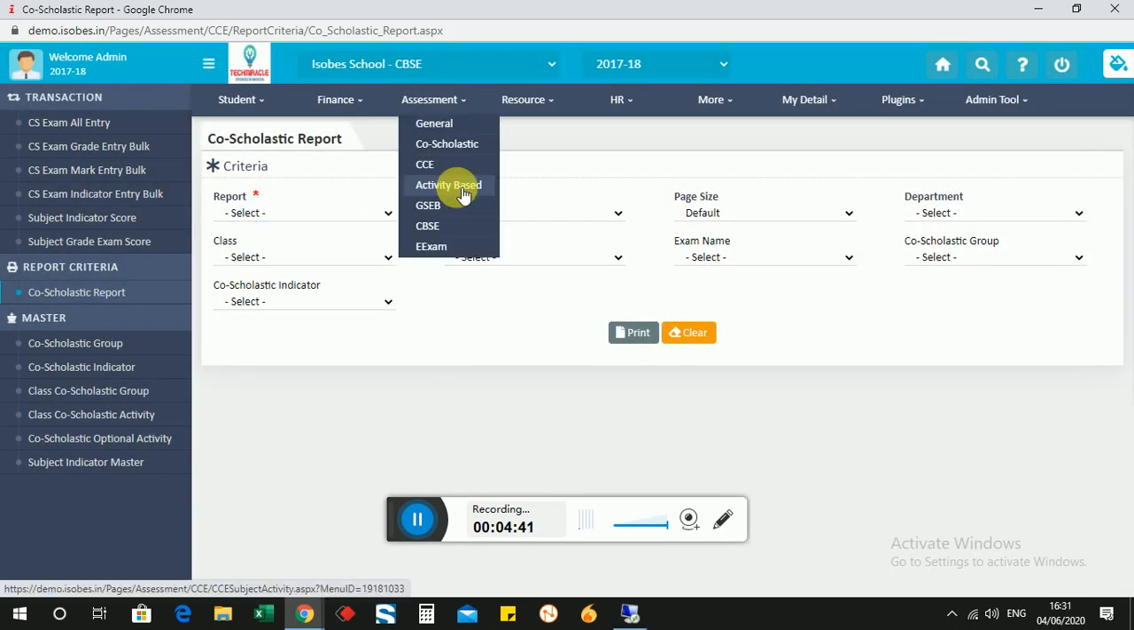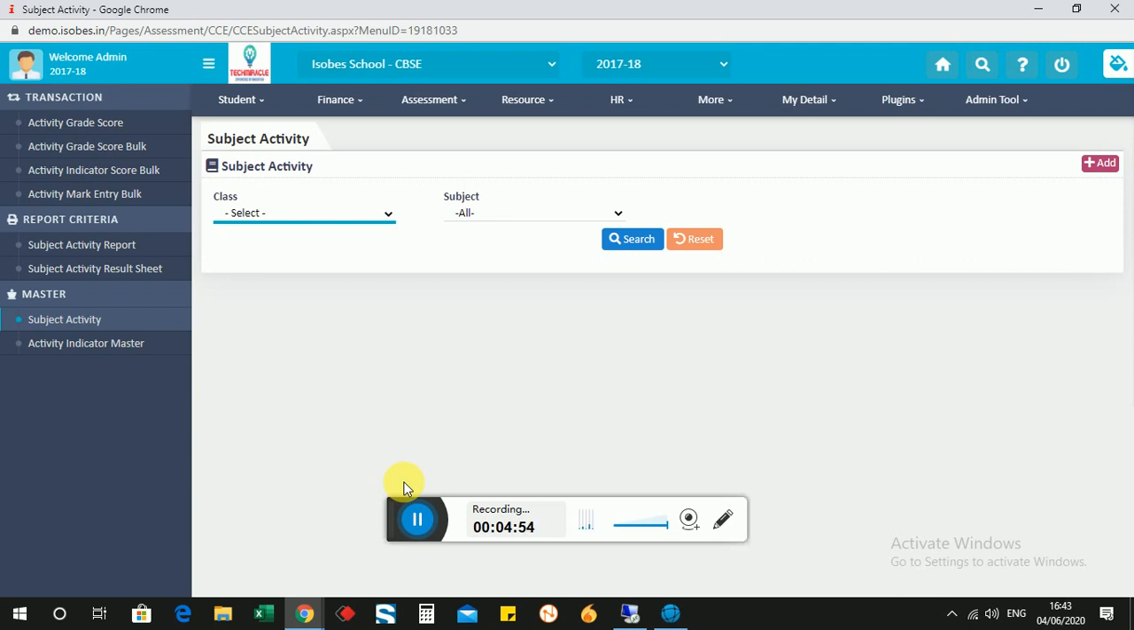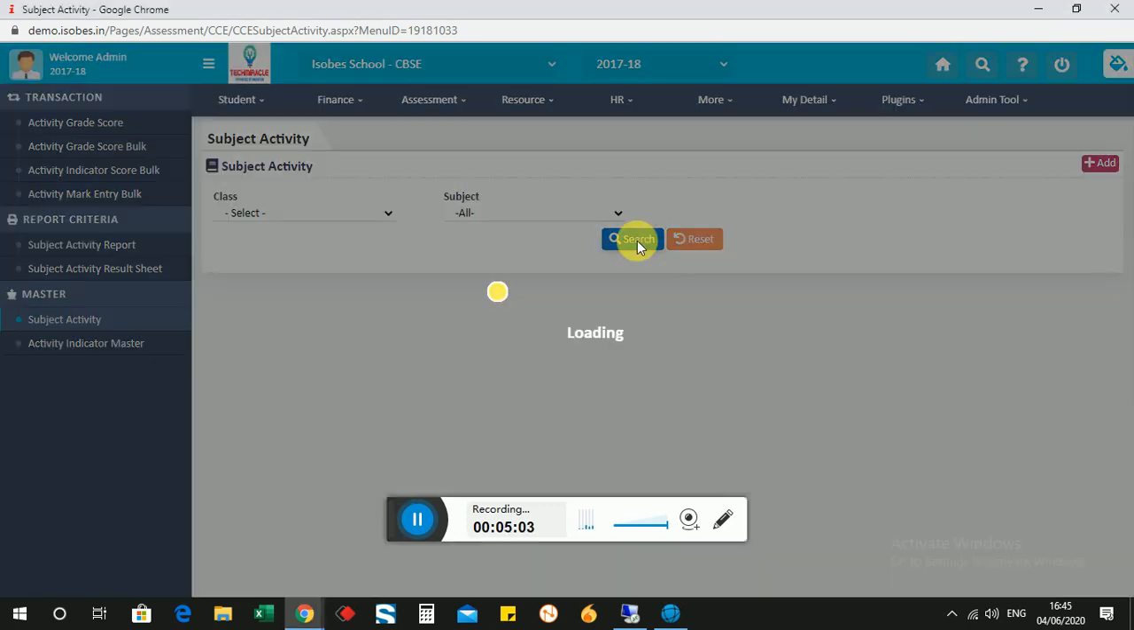Coming to next is the activity based, wherein we can define various activities conducted in the school. The difference between core scholastic and the activity is we can get a different report for an activity based, and the core scholastic we can combine directly with the scholastic one. We can define the various activities in the subject activity.